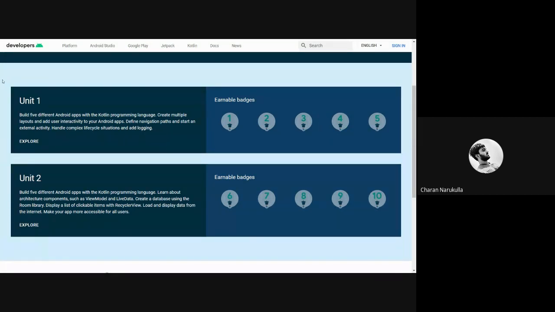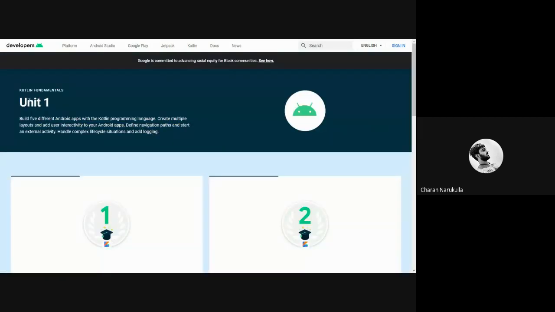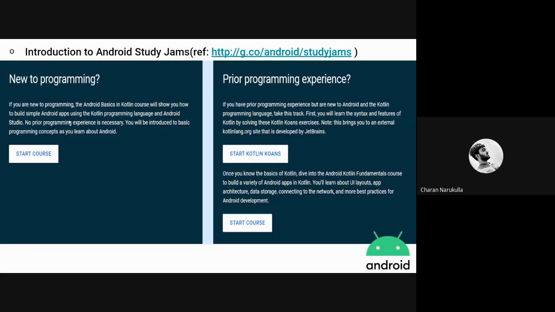So here is your learning objective, what you will gain after learning this unit. If you complete this unit 1, then you will learn how to build 5 different Android apps with the Kotlin programming language. And also you can create multiple layouts. There will be different types of layouts depending on your need. So all those things will be taught here. This is everything regarding the program.